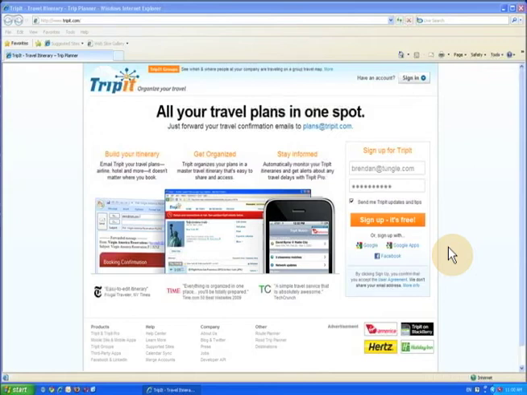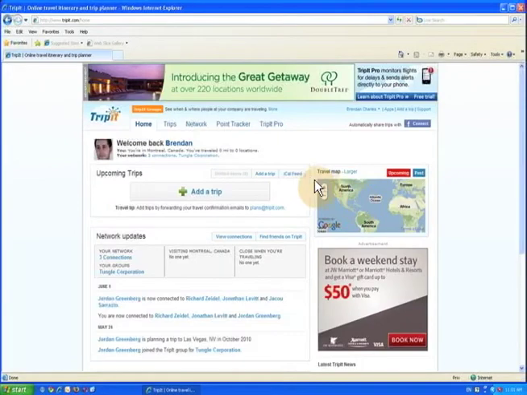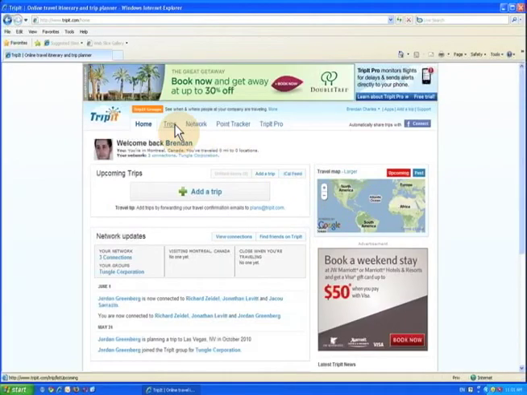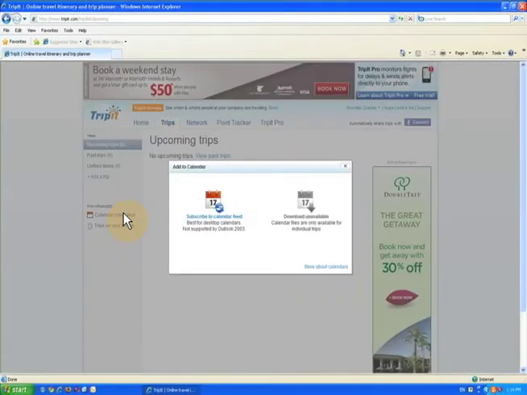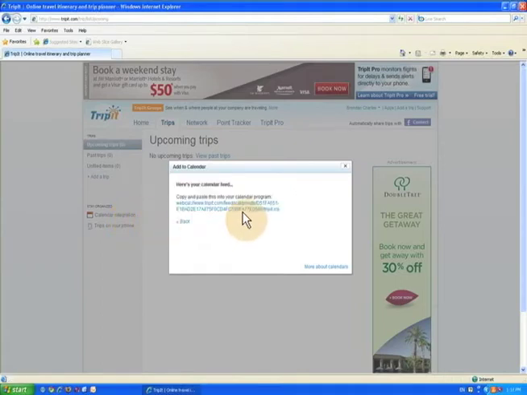To sync your Tripit calendar, you'll need to get your unique calendar URL. Here's how to do it. Sign into Tripit and go to your Trips tab. Click Calendar Integration from the menu. Select Subscribe to Calendar Feed from the pop-up and copy the URL it gives you.